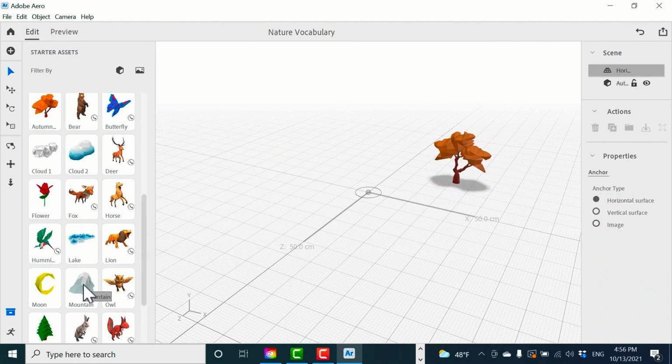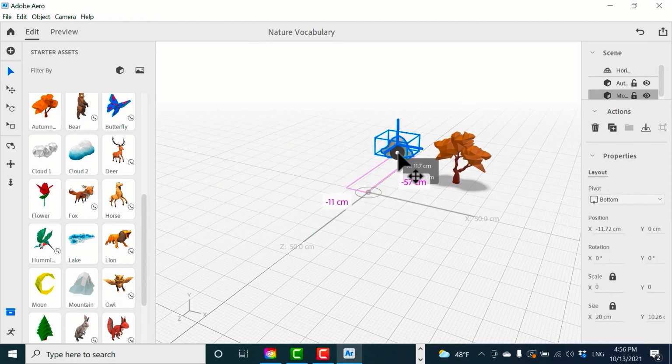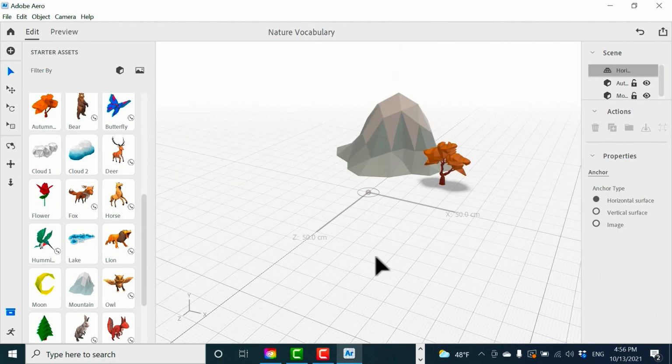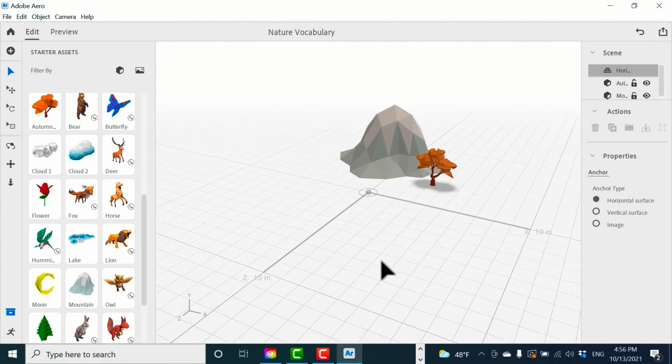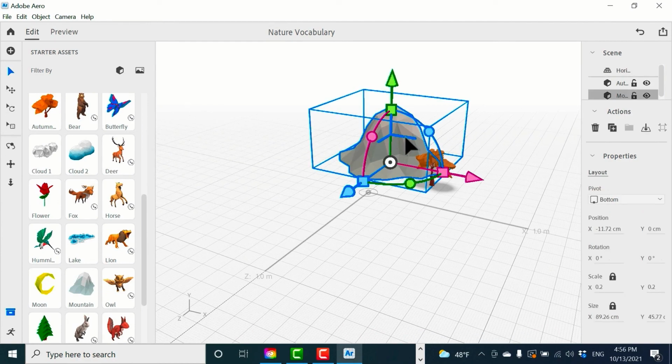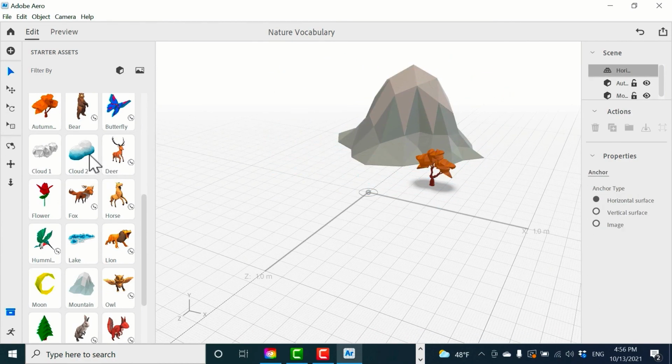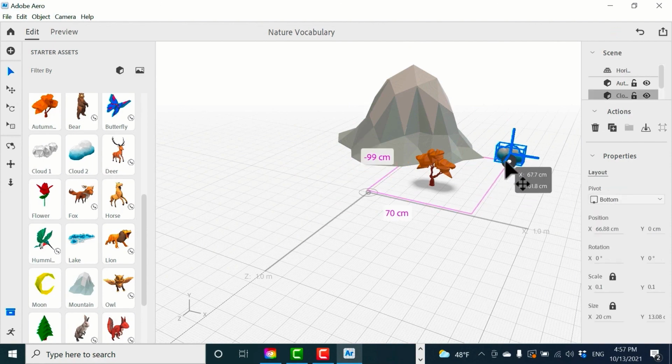I also want to add a mountain. I'll scoot that back a ways, make it quite a bit bigger. And to help me with that, I can use the scroll wheel on the mouse to zoom in and zoom out as needed. So I think that looks pretty good. I also want to add a cloud. I'll put that back here.